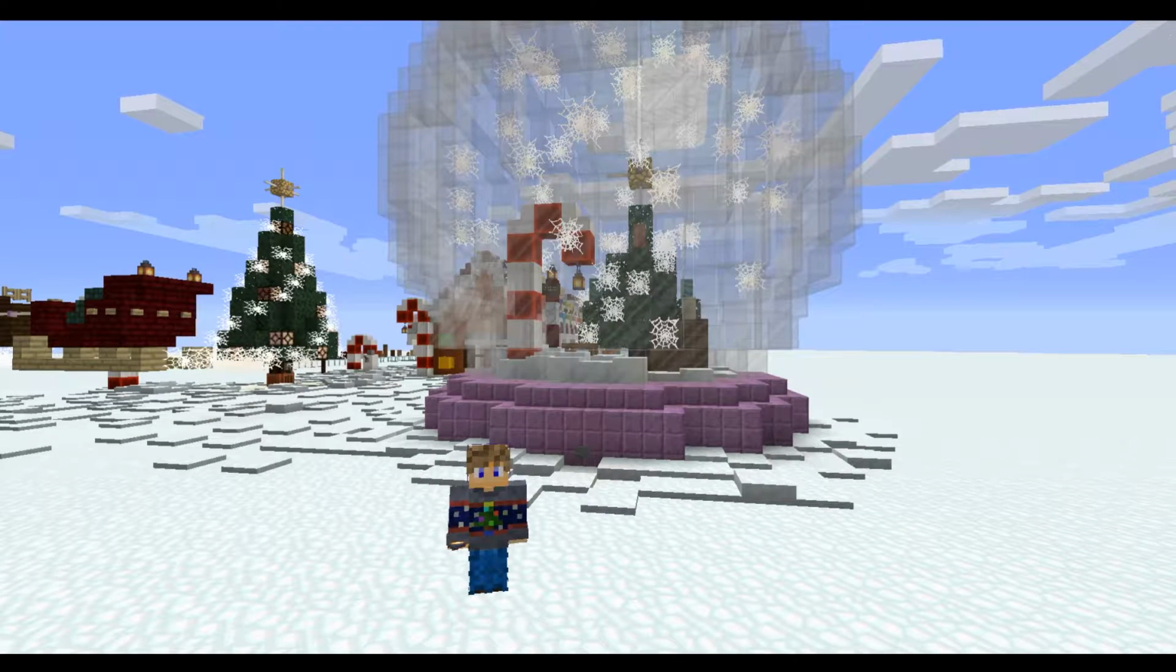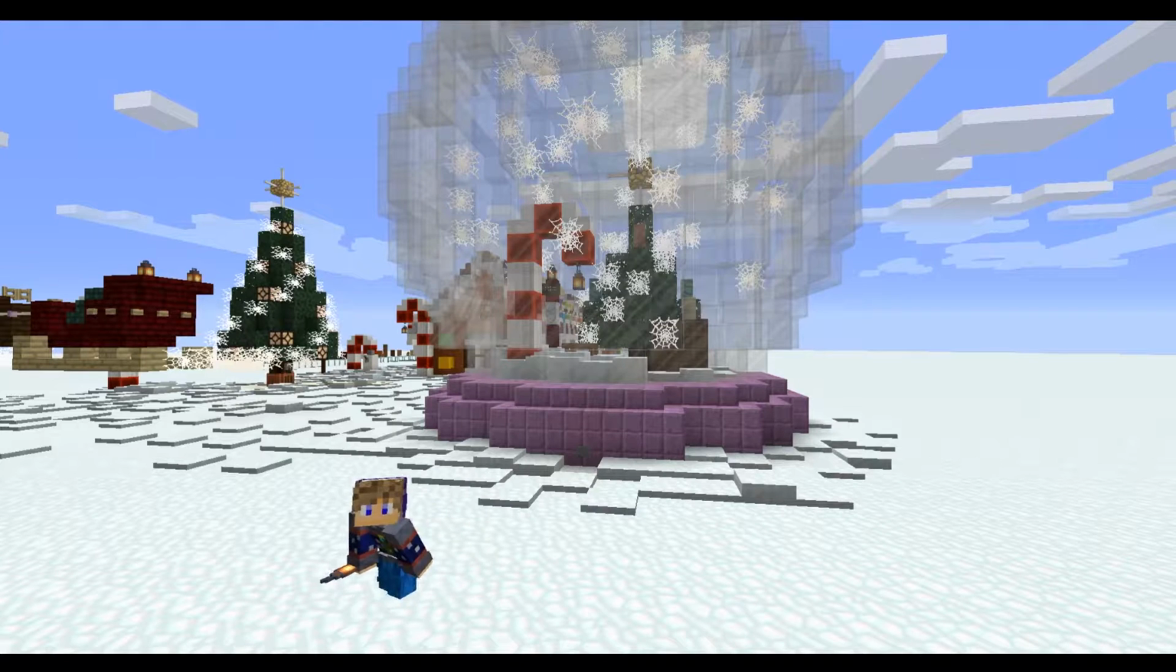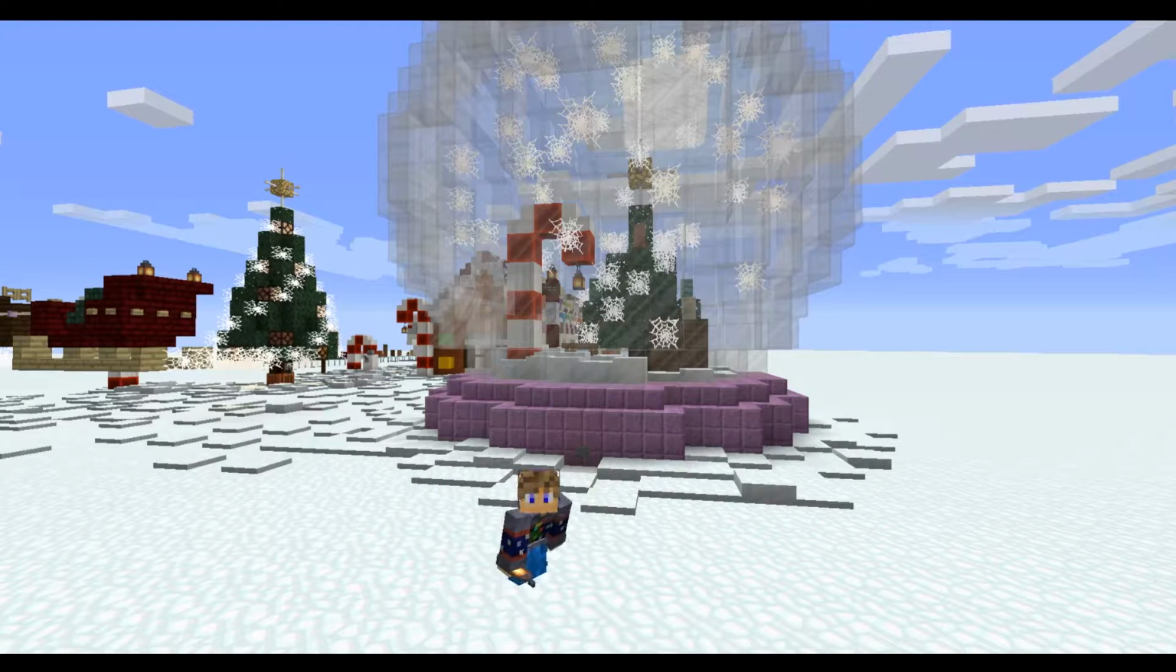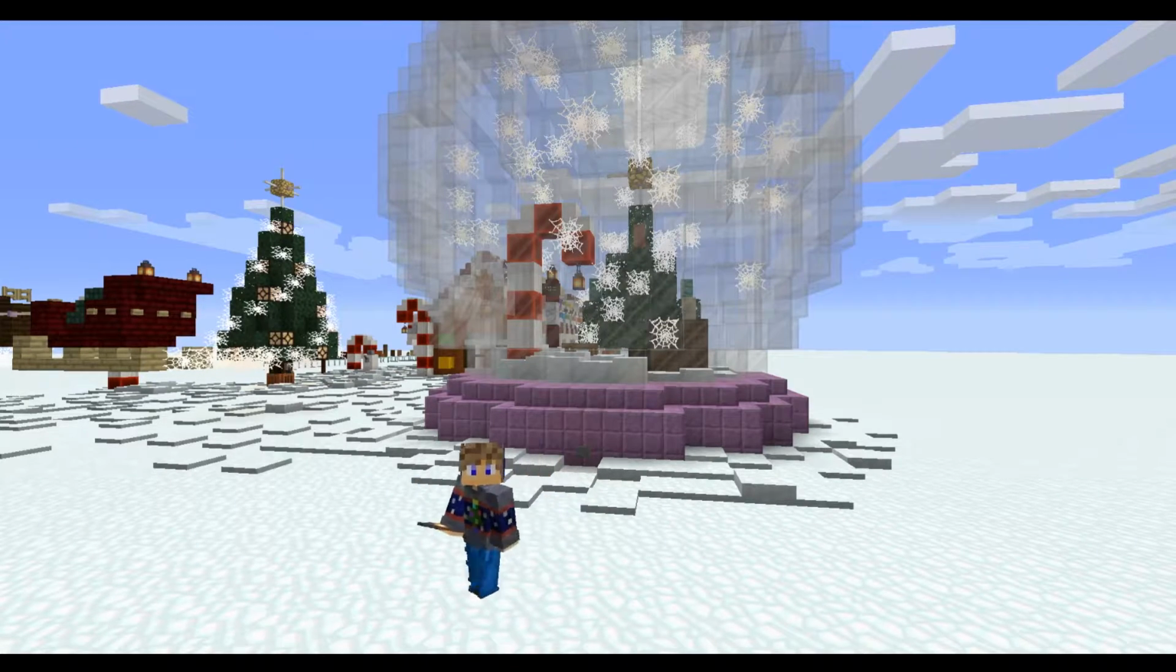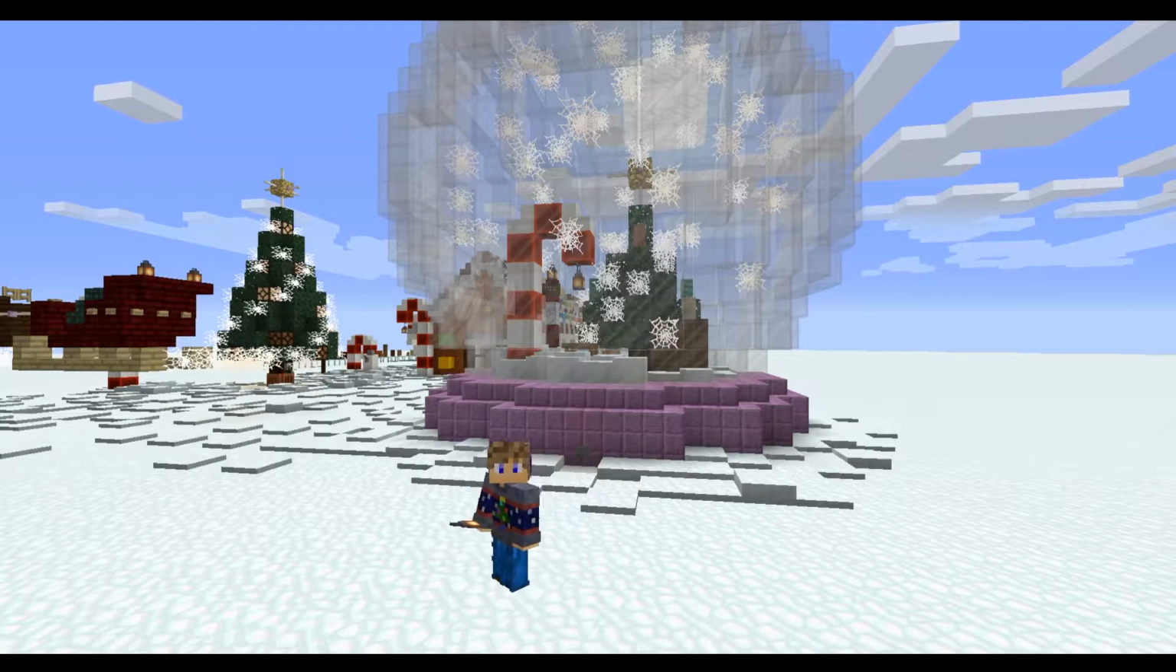In today's tutorial we're going to be showing you how to build this musical snow globe in your world and then show you what it looks like in the vanilla textures and with the shader pack on. So don't go anywhere and we'll get on with the build.